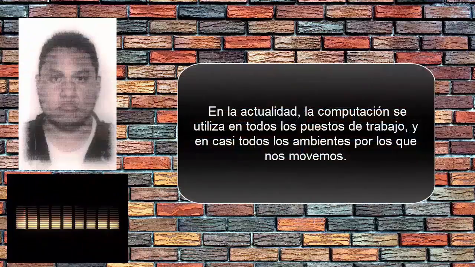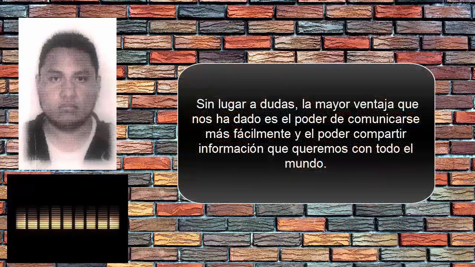At present, the computer is used in all jobs and in almost all environments in which we operate. Without a doubt, the biggest advantage that computing gives is the power to communicate more easily and to be able to share all the information that we want to reach all the world.